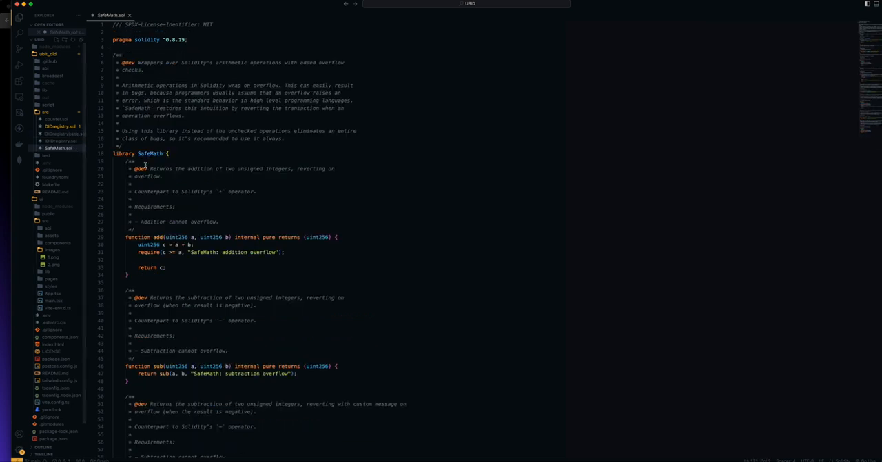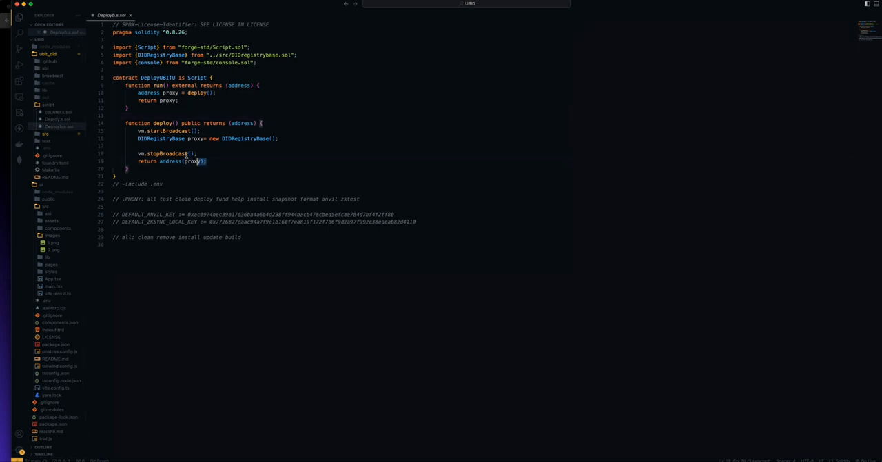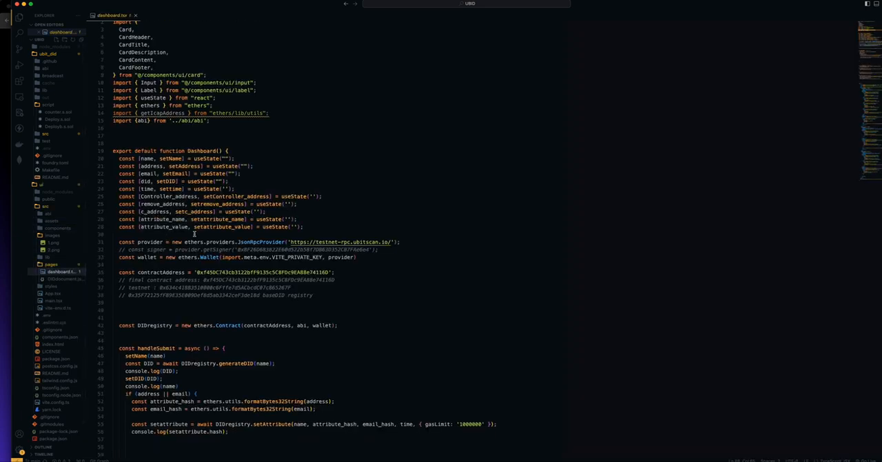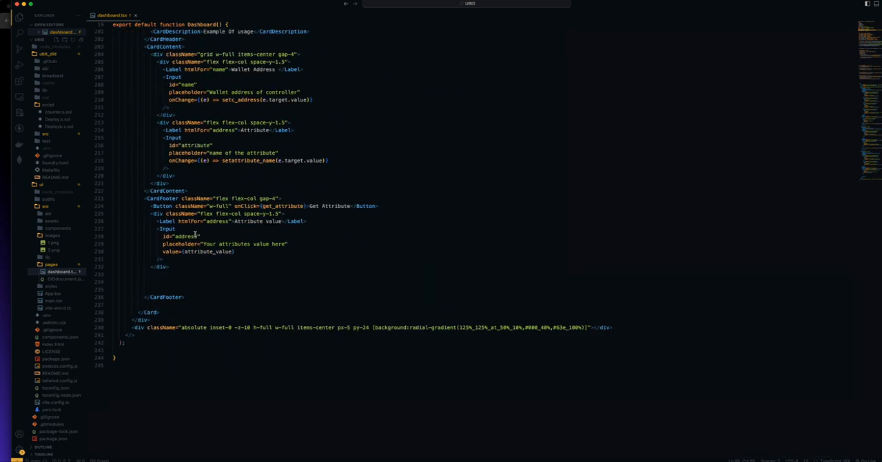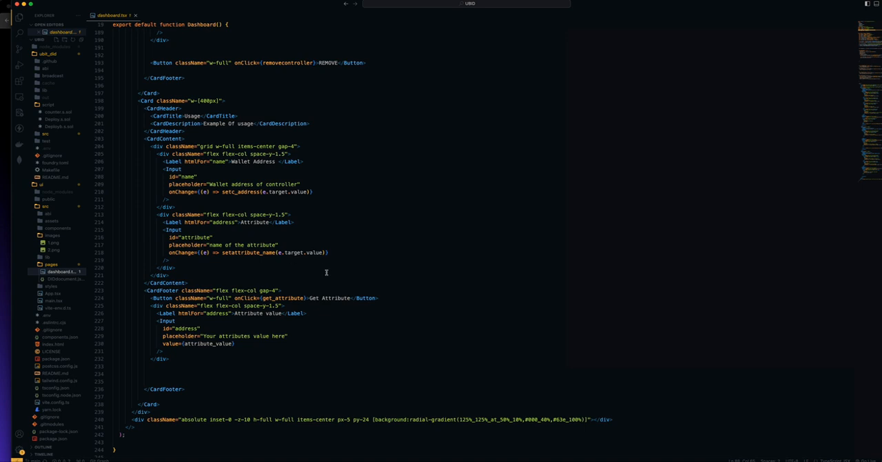Here I have also used the SafeMath library to use the math properly. And I have used Foundry to deploy my contracts, and you can see that this is the deployment, just a basic deployment. As I move further on to the UI, you can see that this is the main page, the dashboard that handles everything. This is one page only.